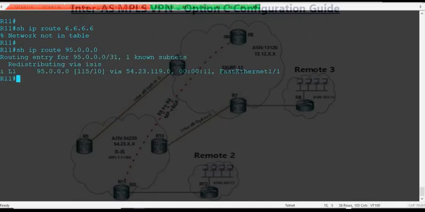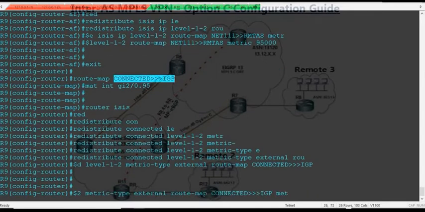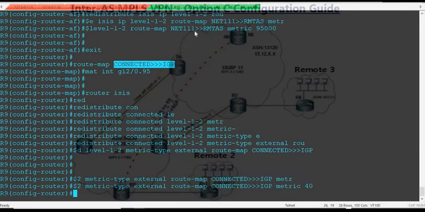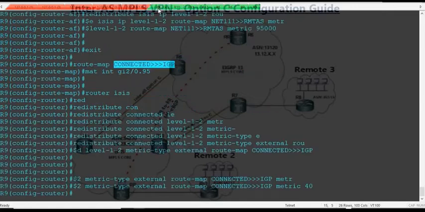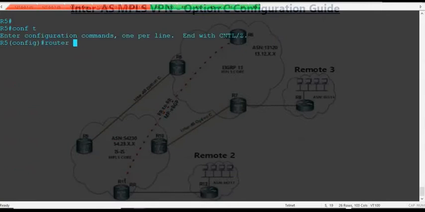Now, we need to verify if we are seeing that, and you would see that 11 seconds old prefix, which is the locally connected Inter-AS link. And back on R9, we can specify the metric in order to influence the way traffic is seen to flow through that network. Now that we have this configuration done, we'll go to the other side of the link, which is R5, being the ASBR of the other AS, and do exactly the same thing.